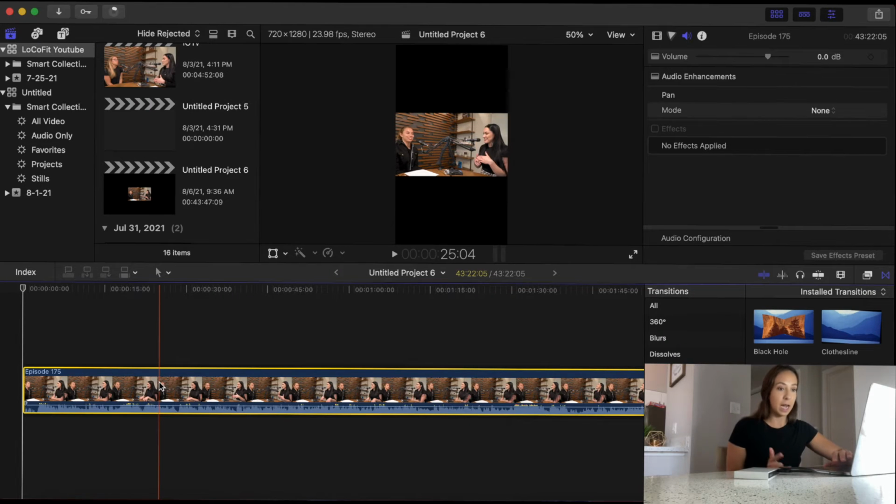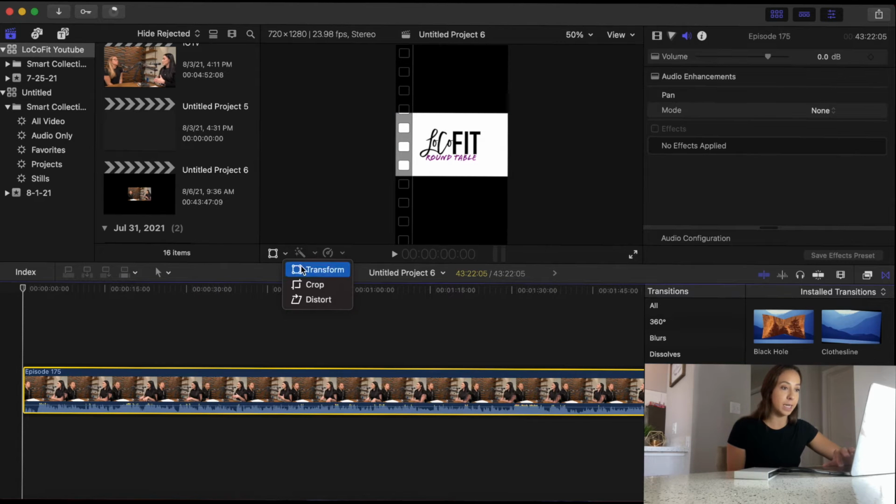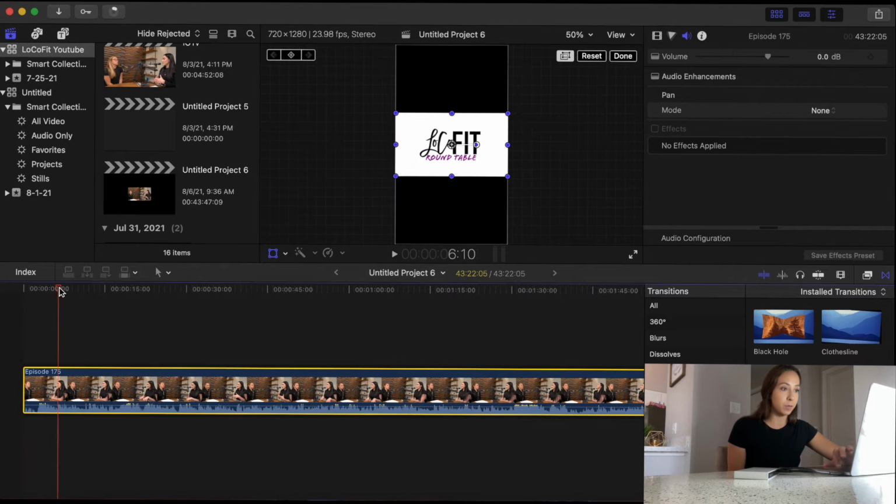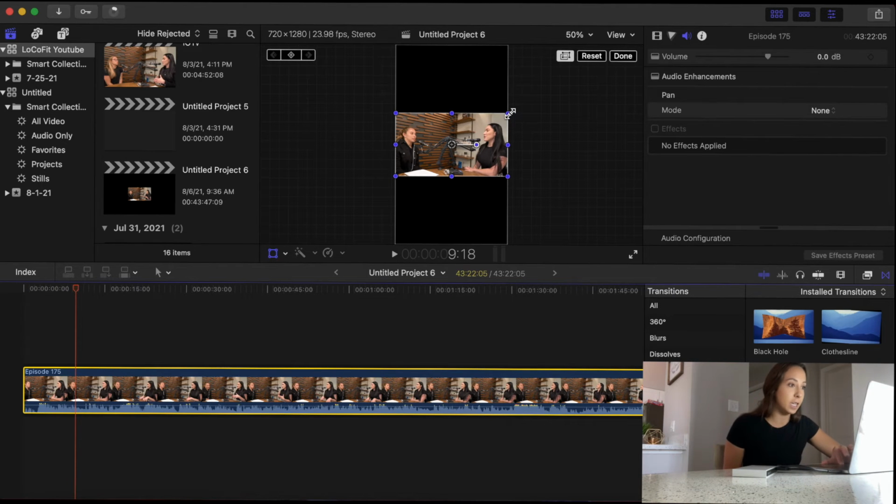But what I'm going to do first is crop out one of the individuals from this frame. So to do that, I'm going to highlight the whole entire clip. I'm going to hit this transform button at the top. And then I'm going to need to scroll over so I can actually see each individual.